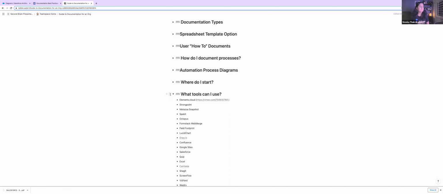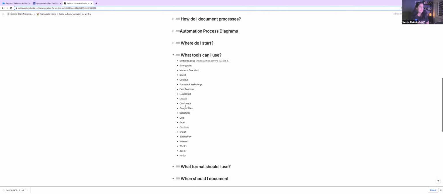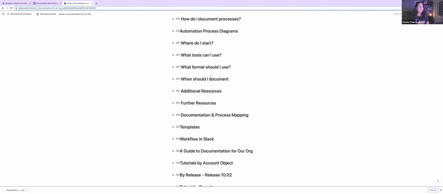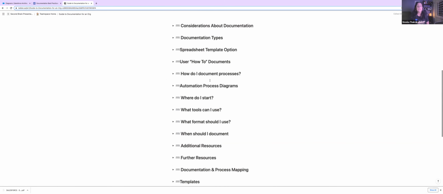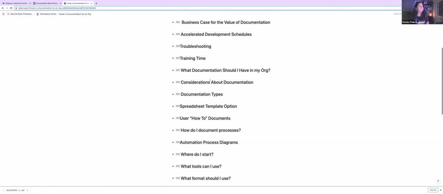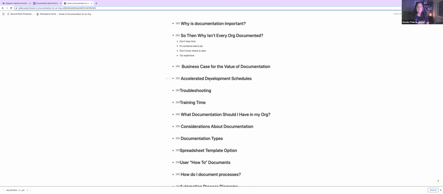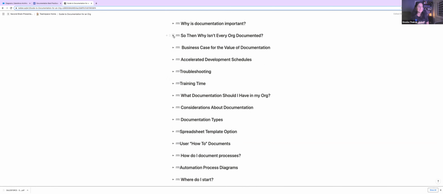That architect portal, which I have added the link to here, I will share this document with you. It is a great starting point for documentation if you are doing flows, or templating as a starting point for your charts or flow charts. So the other thing is the business case for the value of documentation. I hope that answered your question.